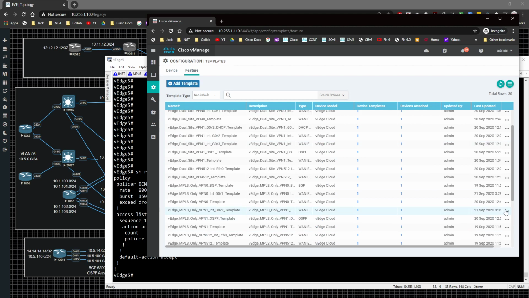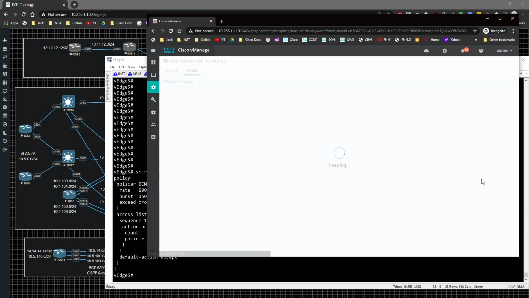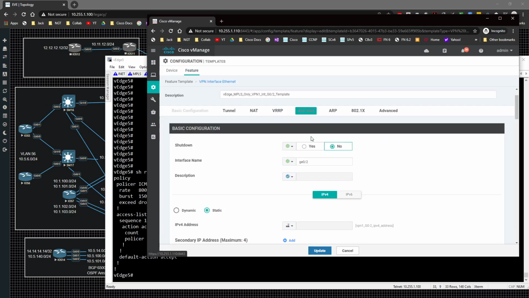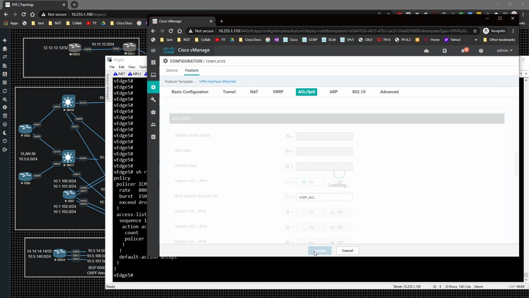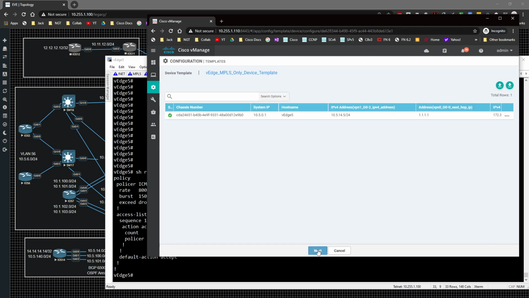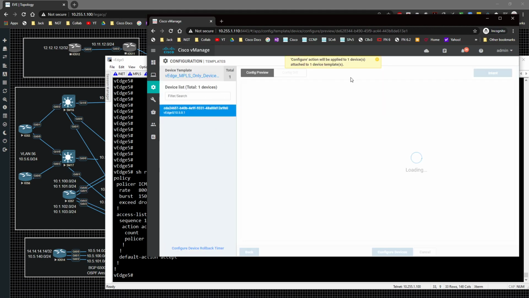I'm going to come over here and edit this guy, come down to ACL QoS, and then for the ingress ACL, I'm going to change this to be global, turn it on, and then paste in the ACL's name. I'm going to click on update, click on next, and look at the config diff real quick.